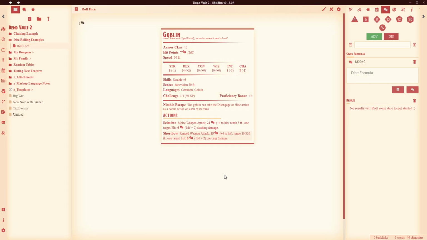Alright, so in front of me you can see we've got the Demo Vault 2 open. I've just got some dice rolling things on the screen here. You can see I've got a bit of a 5th edition stat block. We'll talk about that in a future video. And you can see there's lots of dice icons everywhere. Over here we've got a tab for Dice Roller. As you can see, I've already got this plugin installed.